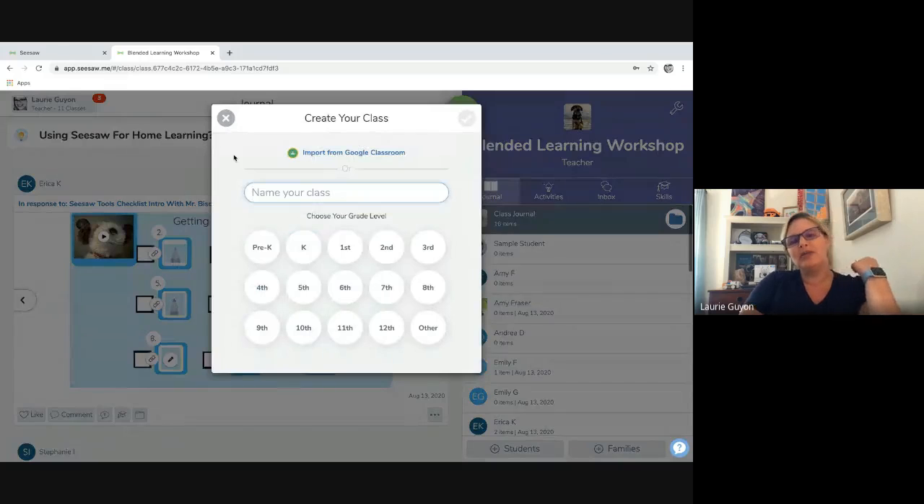Now, depending on what your school uses, so if you're a Clever school or a ClassLink school, your classes might already be set up for you through your district administrator. They might do the single sign-on through Clever or ClassLink. If they don't, no biggie. You could always import your class from your Google Classroom, or you can just create your class. So if I was going to create this one, I might call it demo, pick the grade level, hit the green check, and off it's going to go.